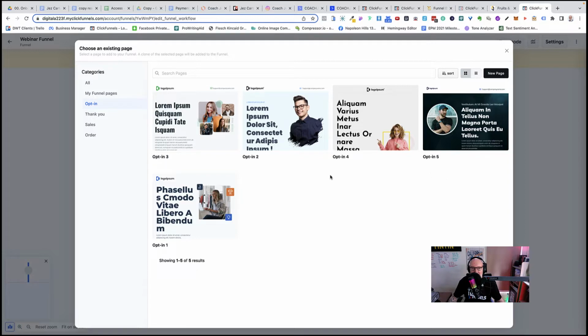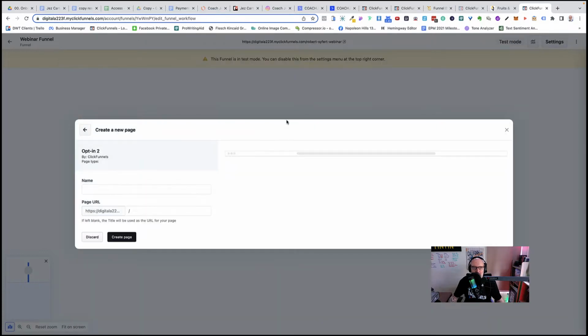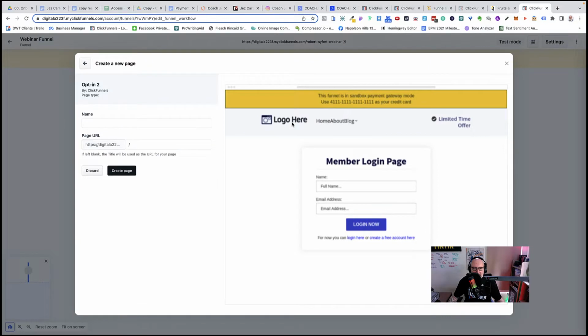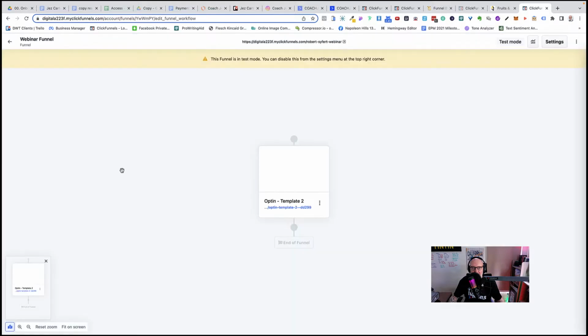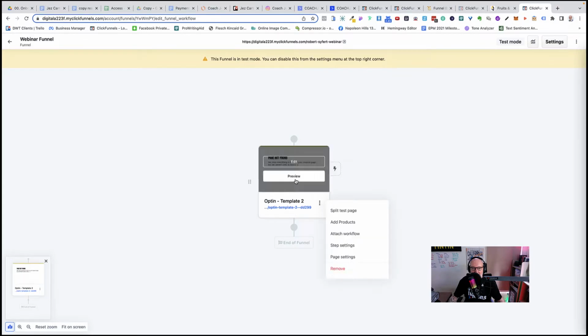Okay, so what are we going to do? Let's grab this one, and the page. Okay, create the page. If left blank, the title will be used. Okay, yeah, so let's do that. Okay, so we have the template in here now. Click on edit. There we go.